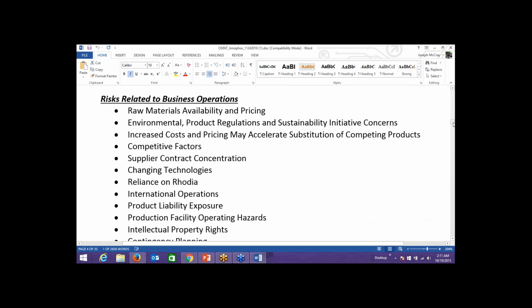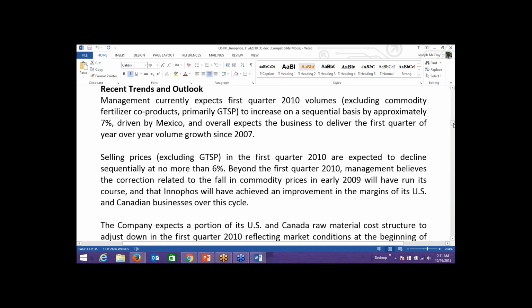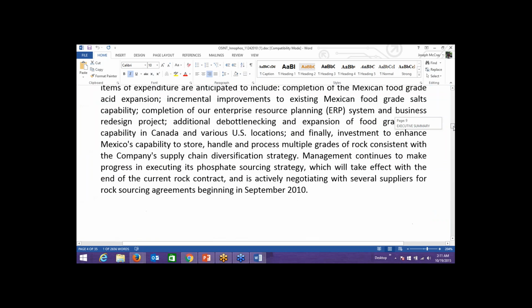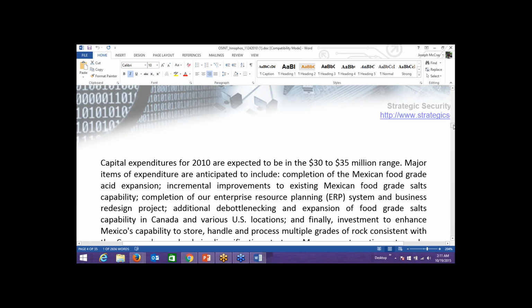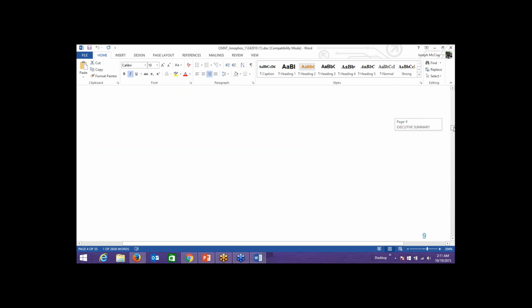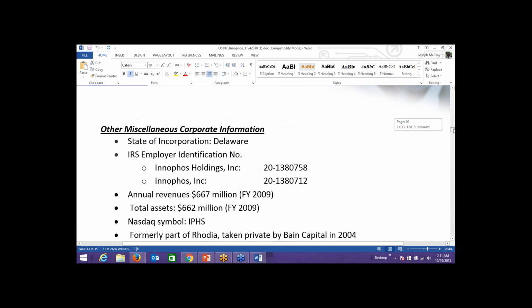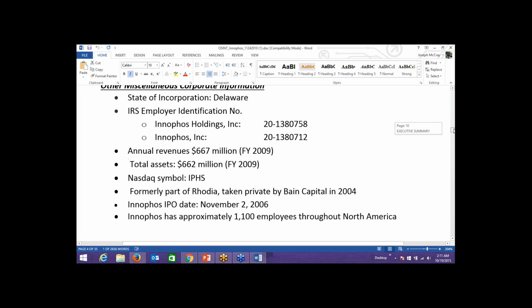So what risks do they have? What things are going on, right? Availability of the materials that they're trying to process so that they can sell, environmental concerns that they're having to deal with, right? So we map out all of those things, right? Different trends and their future outlook based on the information that we're able to learn about them, right? Capital expenditure, what they're spending their money on, what's good about it, what's bad about it, right? Their corporate information, so you see that we're able to figure out their tax ID information number, right? All their corporation numbers.